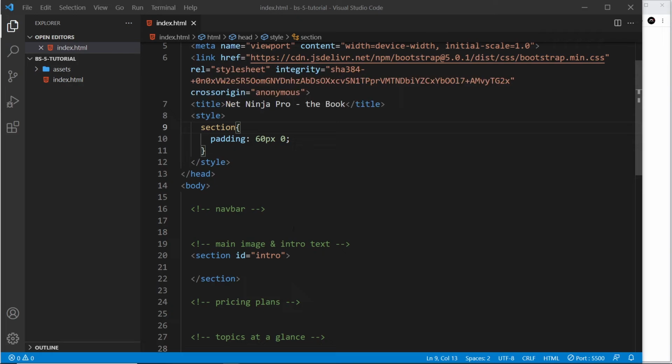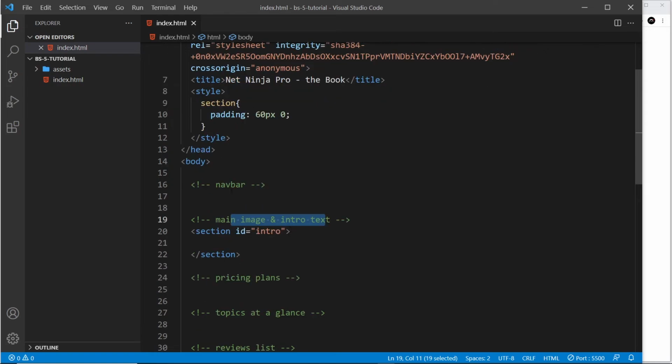To begin with, we'll be working on the intro section at the top of the page, just under the nav bar, which we've not created yet. This section is going to include some text on the left and an image on the right. So we're going to use a grid to space those two things out in a row.